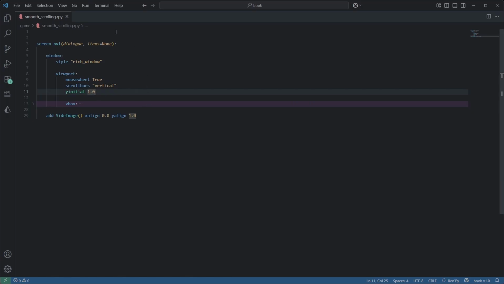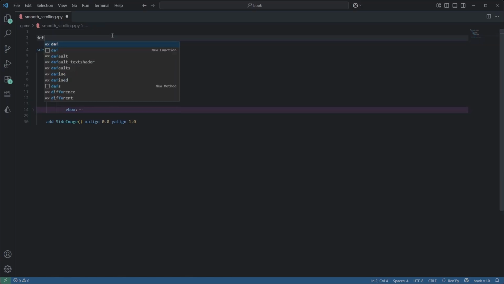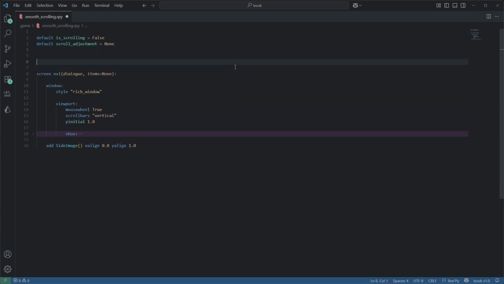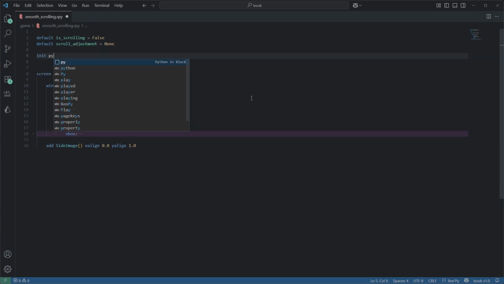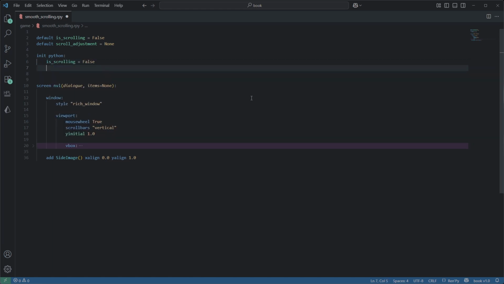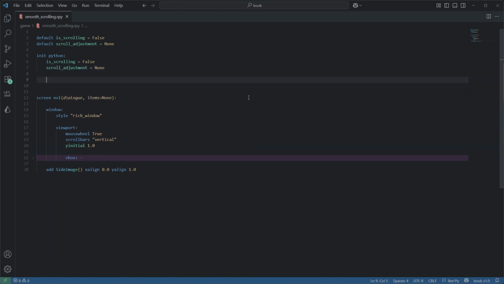To fix this, we have to create two new variables called isScrolling, which we're going to set to false, and then another one called scroll_adjustment, which we're going to set to None. Then we're going to do an init python section where we're going to set our isScrolling to false and scroll_adjustment to None. The reason why we do this is because every time the game reloads, we want them to be reset to these exact values.